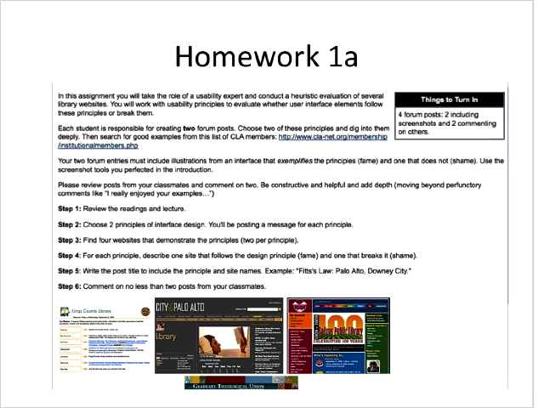So the first homework is just a two-form post. You're going to be looking at the heuristics and working against the list of members of the CLA members. You can see the instructions in there. So basically you're going to be evaluating CLA libraries based upon heuristics, which you're going to be reading about.